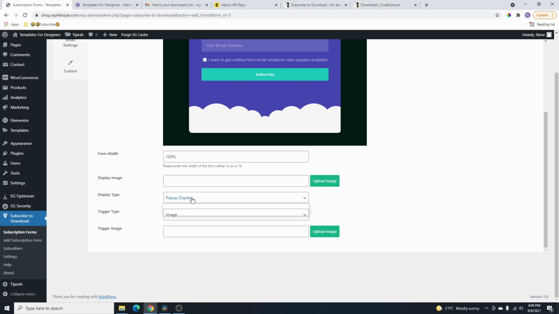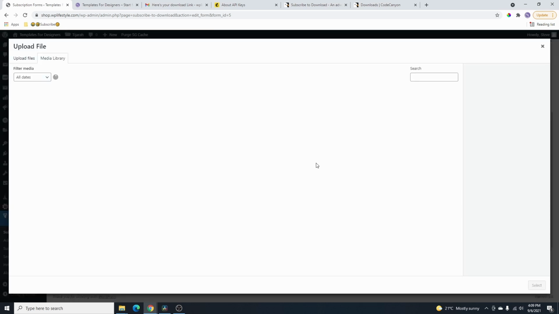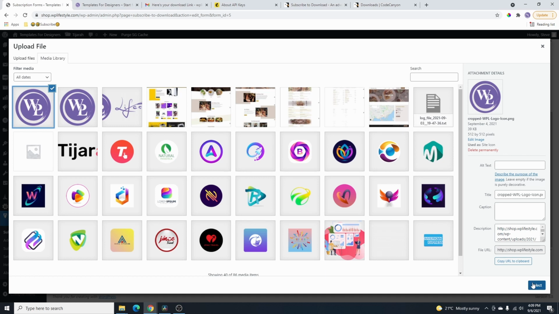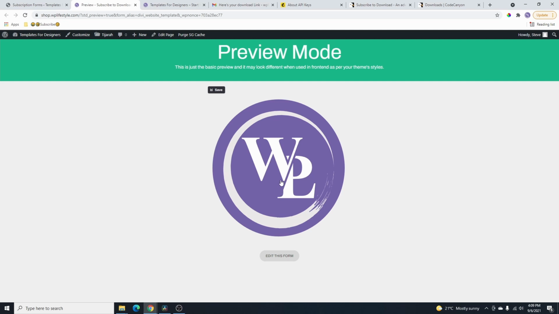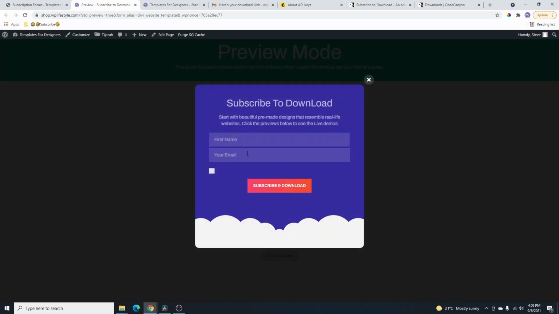So let's say, for example, if I select this pop-up display and then I want to use image as the trigger type, and then I'm going to select the image that I want to use as the trigger image here. I'm going to go here and select this icon, for example, and then I'm going to go up here, save the changes, and then I'm going to click on preview. Now you can see that I have that icon here. If I click on it, it's going to pop up the subscription form here, and you're going to fill up the form, and then you're going to click on subscribe to download.